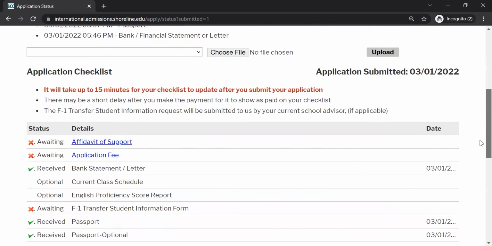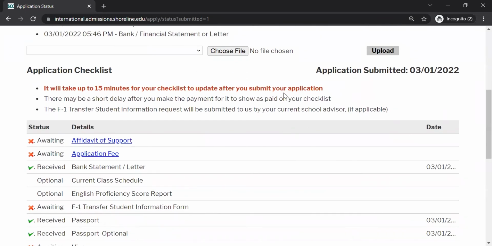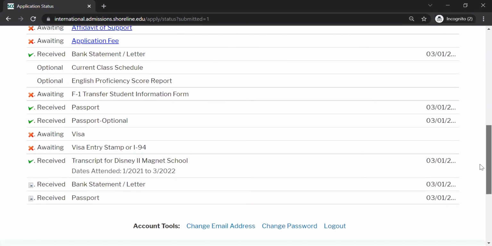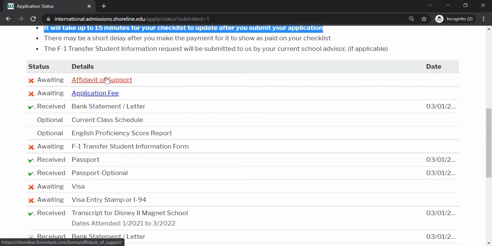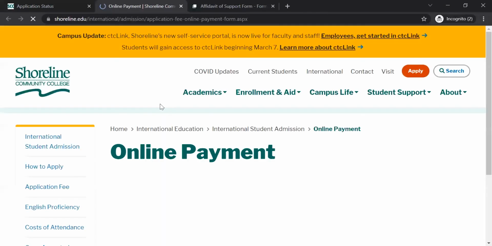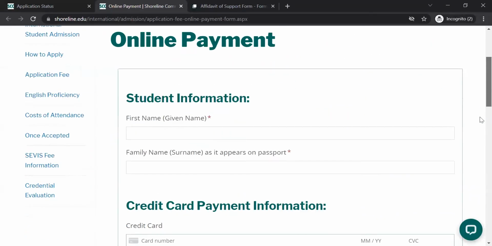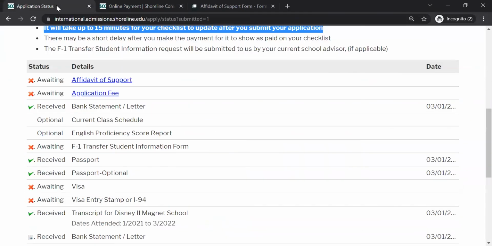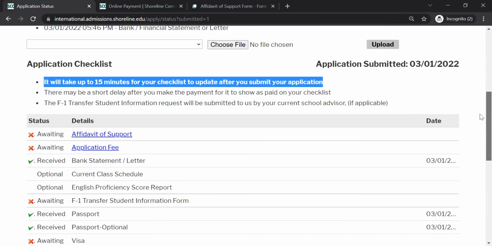Now, here's an important thing on this checklist. It will take up to 15 minutes to accurately reflect what you've put in your application. And so that's okay. Again, just like you saw within the application, if you click on these checklist items, it will take you directly to the application fee or the affidavit of support so that you're able to fill that out. Once it's received, we will mark it off on your checklist that you've already submitted it.